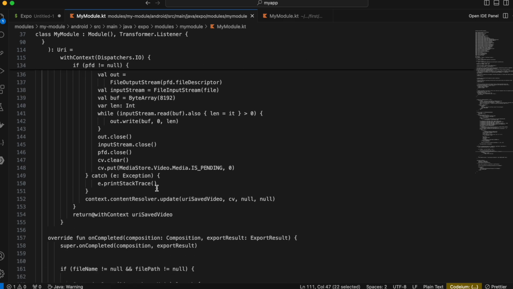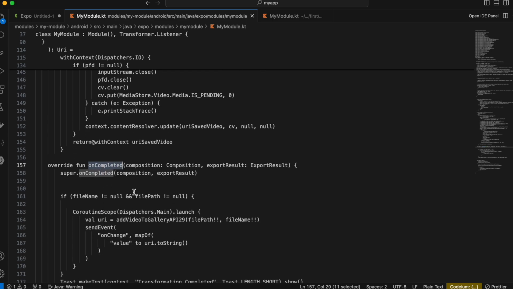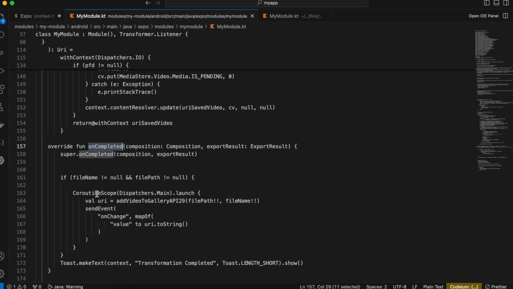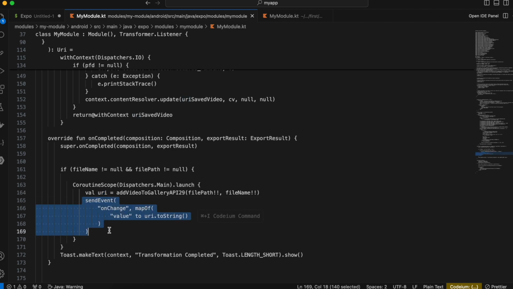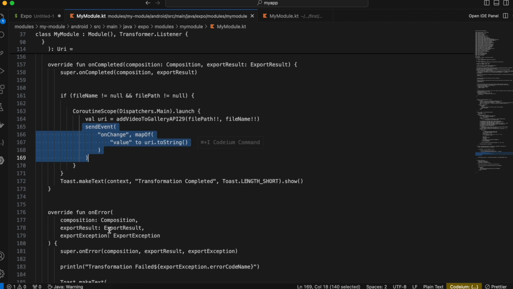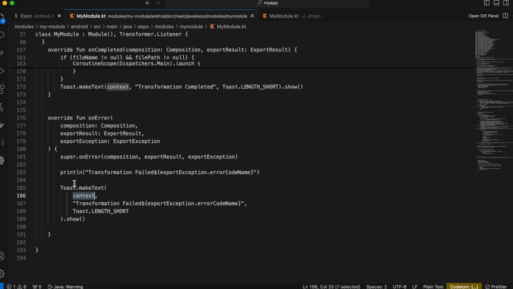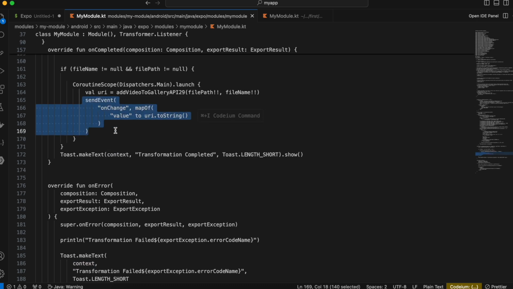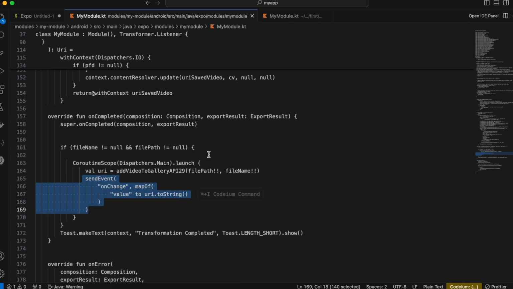Okay, then here, as you can see, we are overriding this onCompleted method. Once the transformation is done, we save the file to external storage, get the URI, and here you can see I'm sending it back to the React Native side. And in case of error, I'm just displaying a toast message for now. If you want to send an error, you can send it back to the React Native side as well, just like I'm sending this particular thing. Okay, so till here everything is okay, I hope.